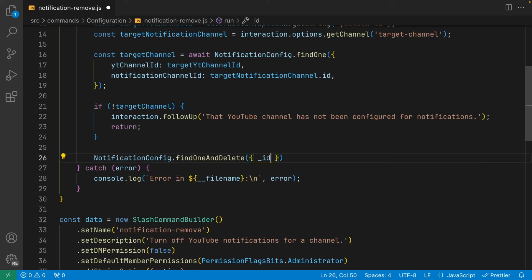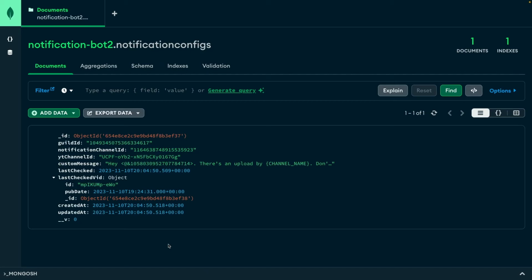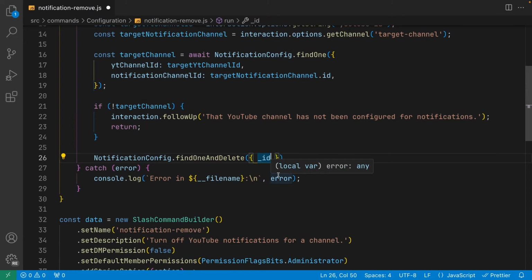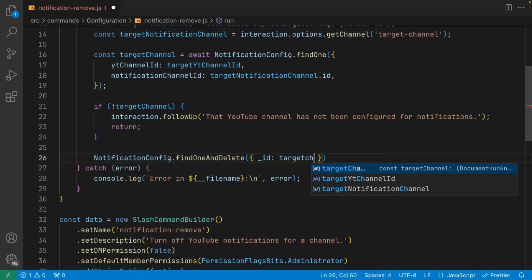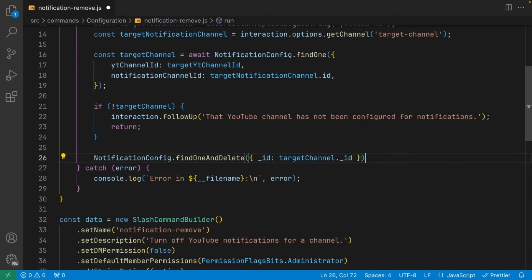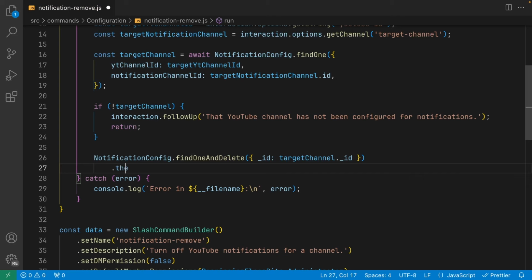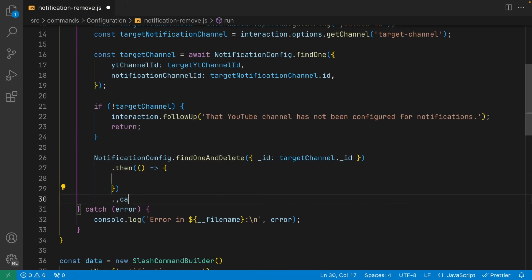And if you don't know what underscore ID is, it's basically a field that MongoDB automatically adds to all the documents and their subdocuments. So with our previous example, you can see that we have an underscore ID field, which is going to be unique to each document. Even the subdocuments, which is lastCheckedVid, has its own underscore ID. So this underscore ID is going to be our targetChannel dot underscore ID. This returns a promise, so we can use dot then and dot catch.